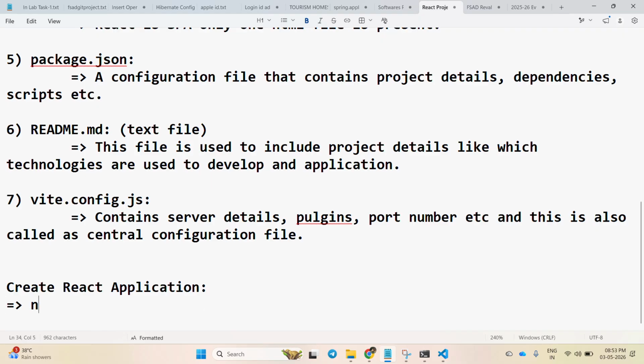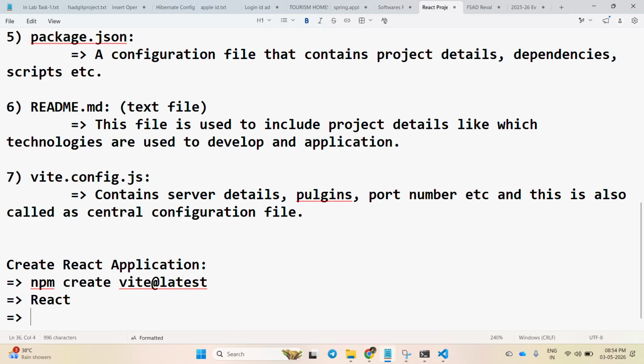The first step we have done is we used a command called npm space create space vite@latest. Next, it asked us to select a framework. So we have selected the framework as React. Next, it asked to select a variant.